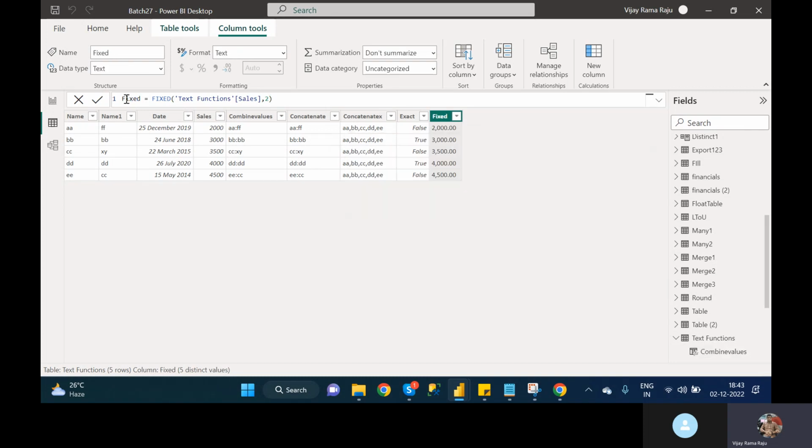That means 2000.00 it will return. See here how it returns. Suppose for example, instead of 2, if you give 1, then what will happen? Only 1 decimal place will be added. Understand clearly or not?